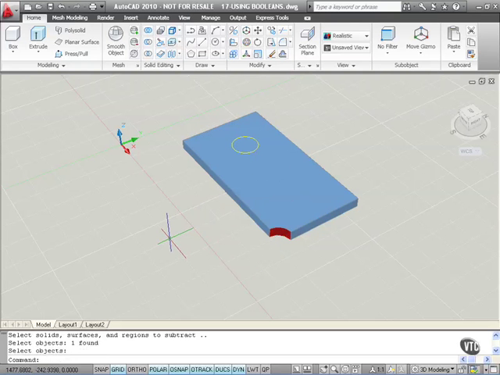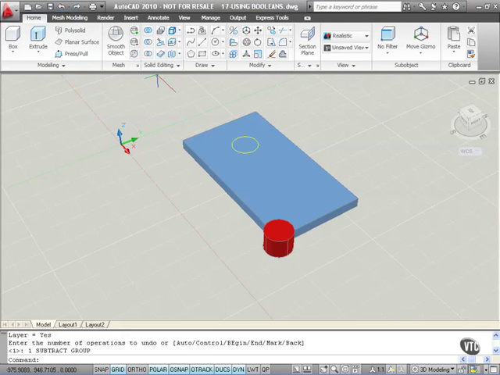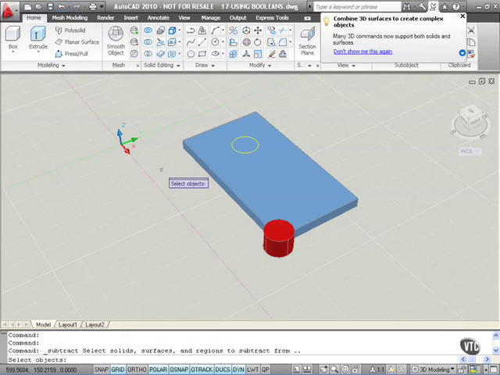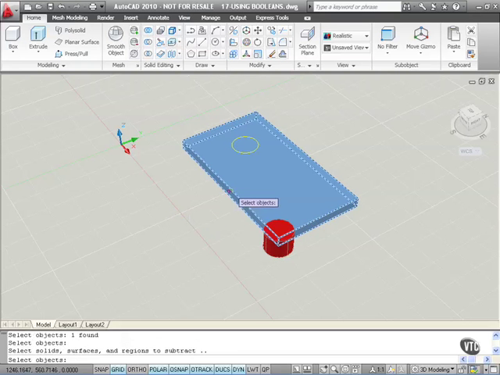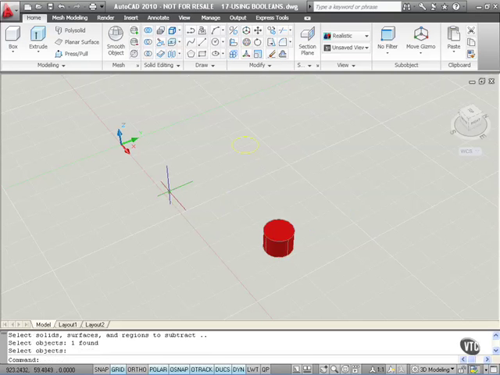What would happen if I did that the other way? Well, let's do an undo, and let's try that. So we go to subtract, and it now says select solid surfaces and regions to subtract from. So I select the cylinder this time, left click, right click to confirm. I now select the rectangle, left click, right click to confirm. It leaves behind the cylinder. If you think about it now, all that's left is a face from, can you just see it there? There it is, look. It's that little part of the rectangle that's left.